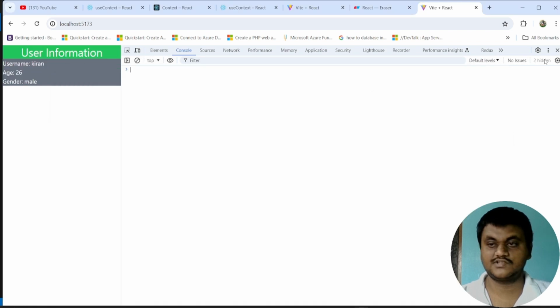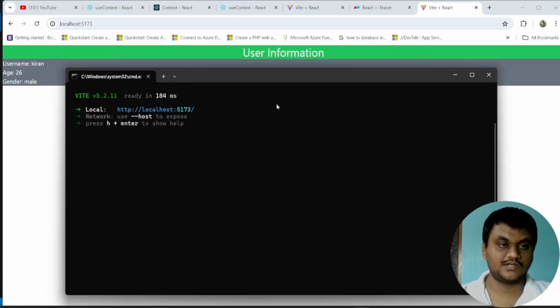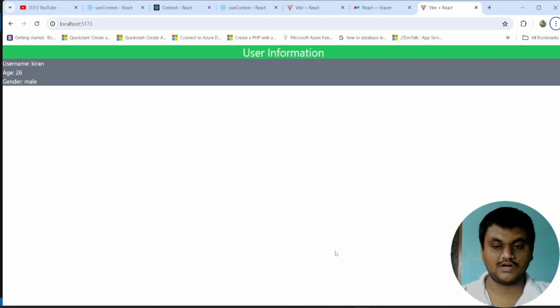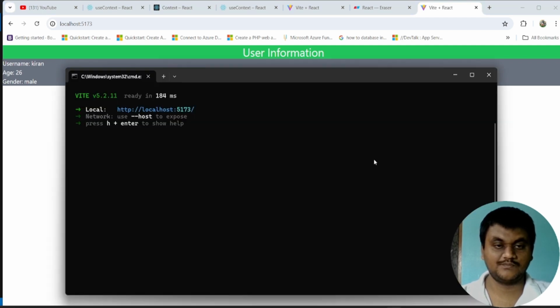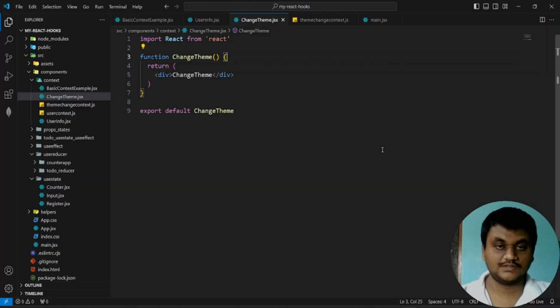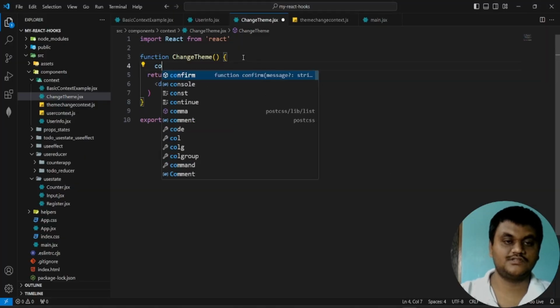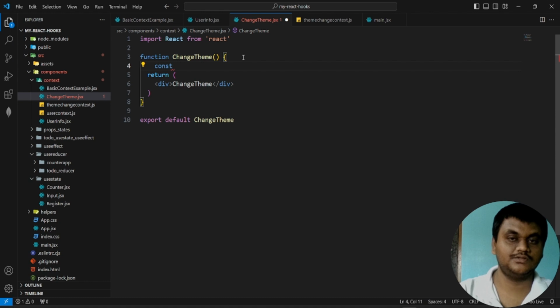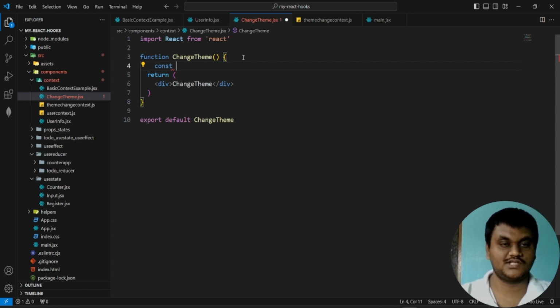Okay, now we will see. Restarted the application. Okay, if you see, we have got this. If you want to change the theme, first we are going to subscribe to the store, meaning here the theme change context.jsx.